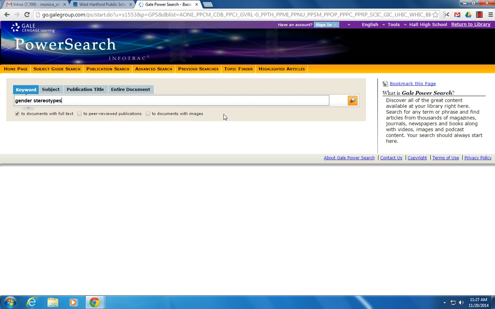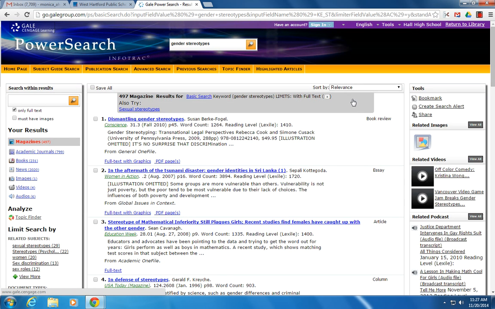looking for articles about gender stereotypes, and make sure to limit to documents with full text. Once we get our results, there are a variety of ways to limit and sort our results, and what I'm going to show you today is applicable to any individual database or when you're searching multiple databases at once, since they all pretty much have the same look and feel.